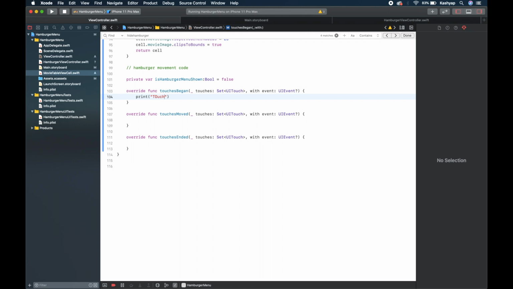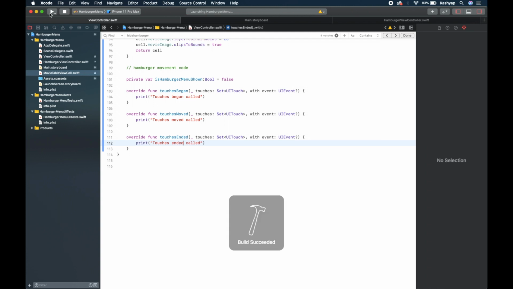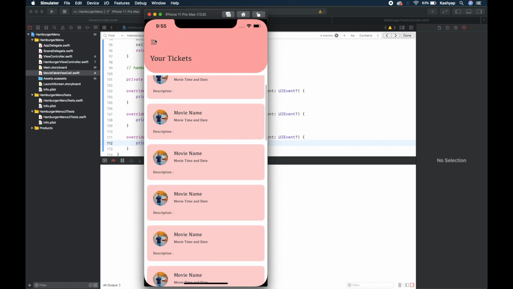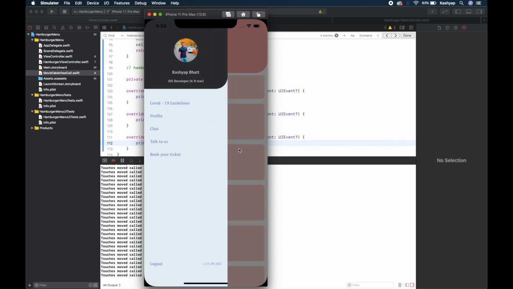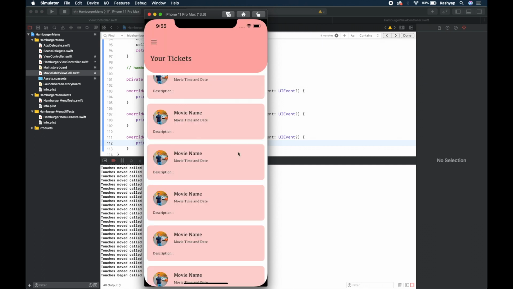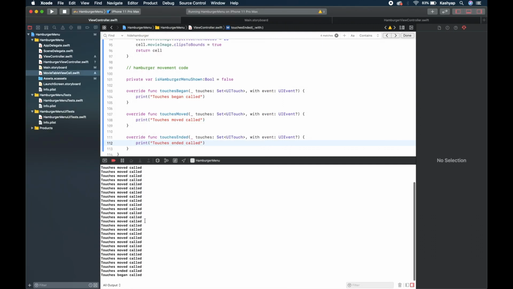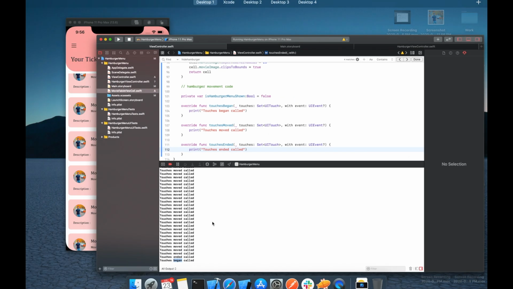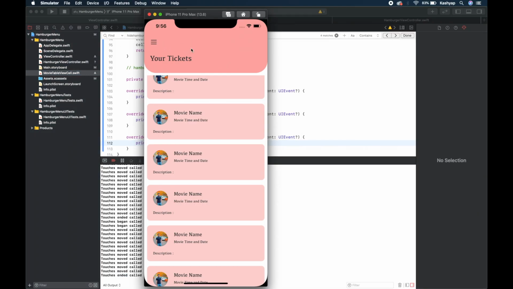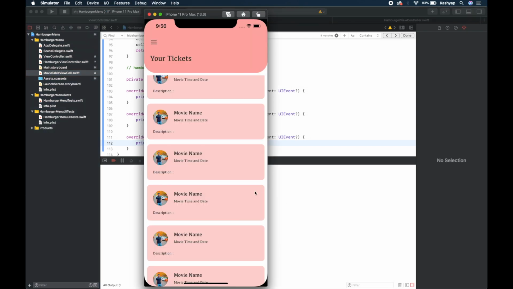Let's see a quick demonstration of how these methods deliver the values to us. Here you can see that as I move my finger, which in this case is a cursor because I'm using the simulator, I get the callback in the respective methods. Also notice that these methods are not called when the user is interacting with the table view.